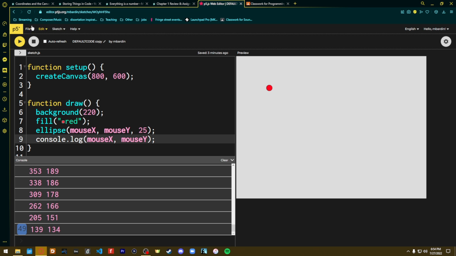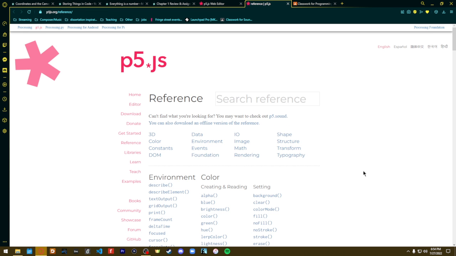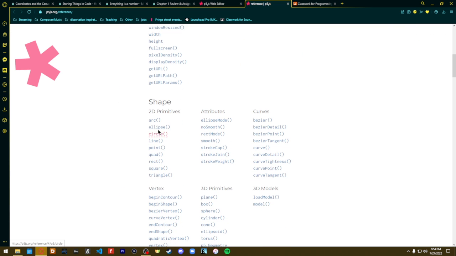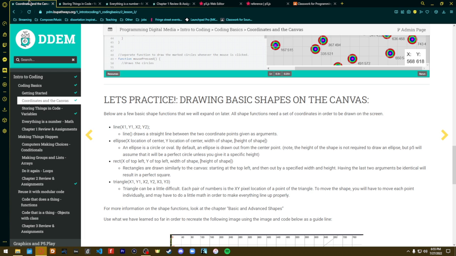And if you went into the reference, you can find all of these under shape, 2D primitives. So we'll be using the ellipse, the line, the rect, and the triangle. Well, you're not going to use square or circle at all. Well, point, I mean, it's kind of pointless, but it's there. And then towards the end of this unit, we'll come back and we'll look at arcs and the vertex stuff. But we can do a lot of stuff, but we're going to start with some of those basic shapes first.